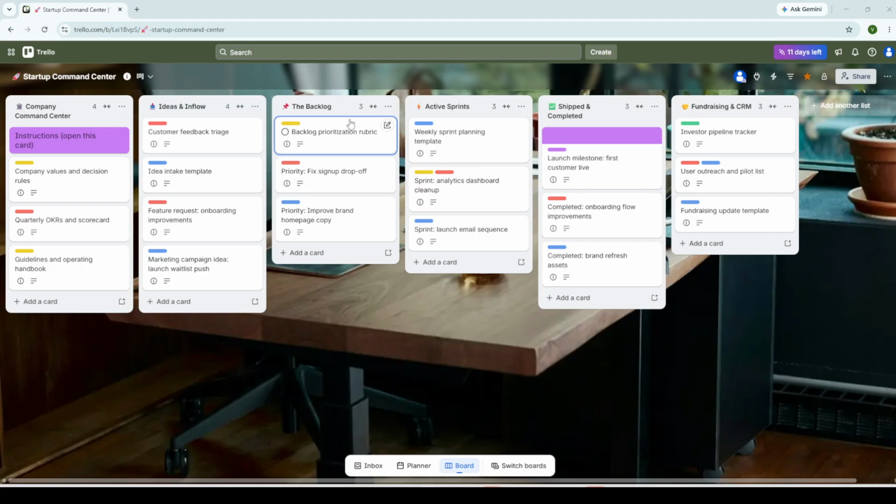From there, you move to the backlog, which is your prioritized to-do list. This is where all the tasks and projects live that have been vetted and are waiting for their turn. Be ruthless here. If an idea from your inflow list survives a few days and still excites you, drag it into the backlog and assign a priority.